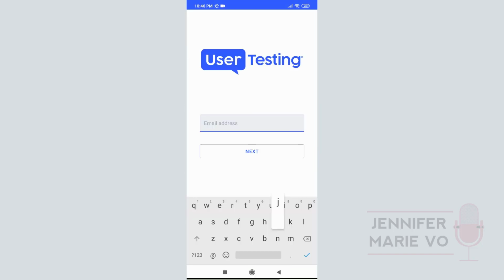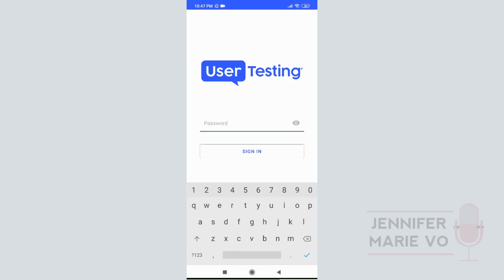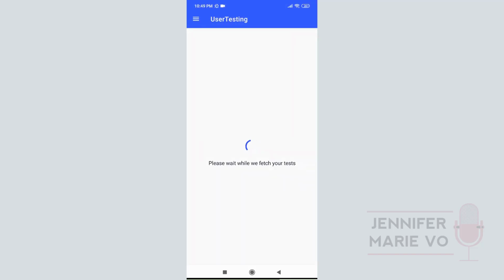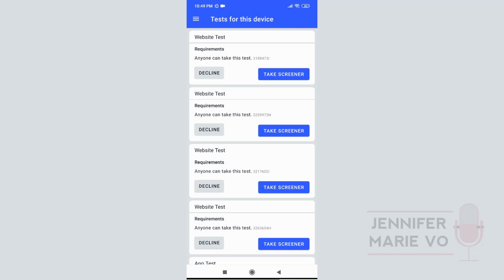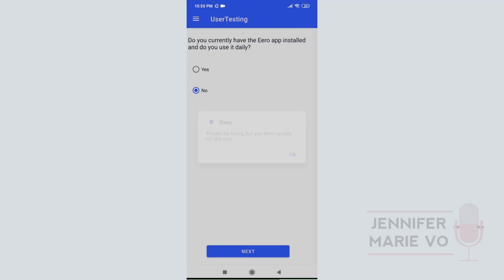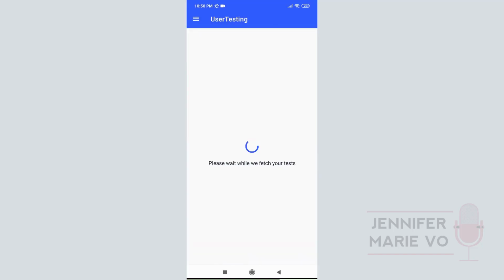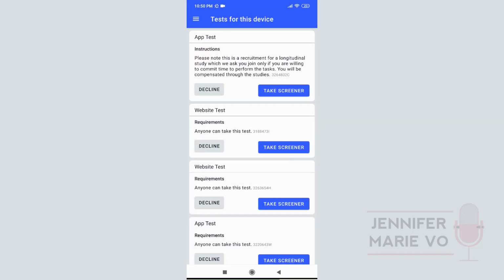From here, you have to type in your email address and your password to sign in, or create a new account if you haven't already done so. Then they will show you all of the different tests that are currently available, and you can click Take Screener to see if you qualify for the test. You will see a lot of "I'm sorry, you won't qualify," and you're going to have to try quite a few before you get accepted.